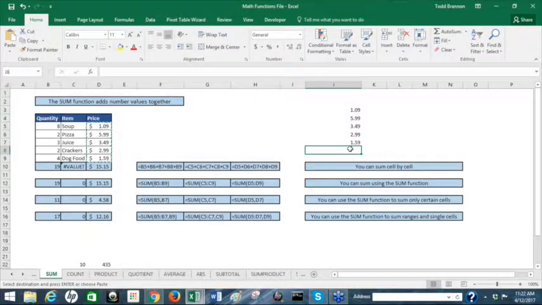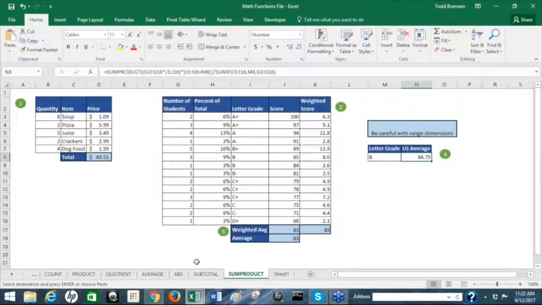Let me take a question, Todd. Okay, sure. Alexandra said, on the sumproduct tab, example 4, how did you enable the drop-down selection to choose which grade you apply the formula to?